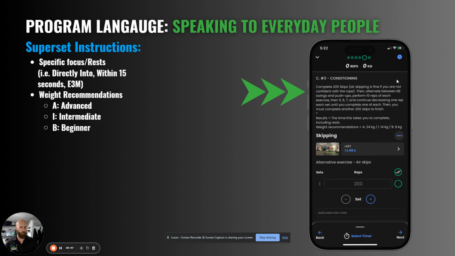Okay, cool, got it. What results am I doing? The time it takes to complete this, including rest. Okay, so yep, put a timer on. What weight am I doing? Oh, never really done this before. Okay, I'm going to use an 8-kilo kettlebell for those. All right, awesome. I'm prepared for it.